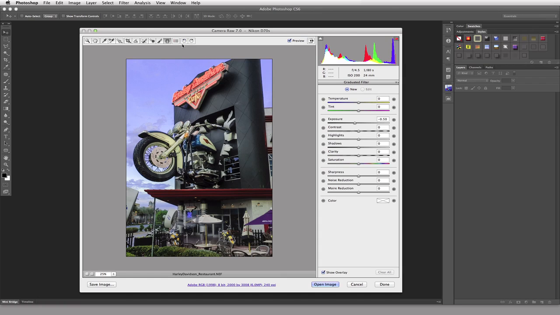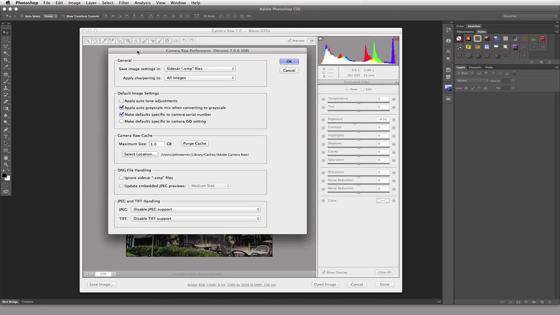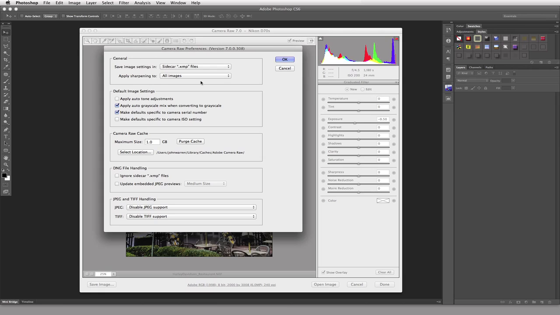The only other thing I want to talk to you quickly about is this guy here, which is your preferences for Camera Raw, and then you have the rotate left and rotate right, that I don't even have to talk about. But inside here in the preferences, we have a couple of things that I just wanted to show you, but you don't have to actually do anything in here.